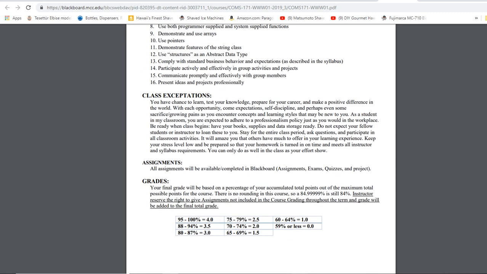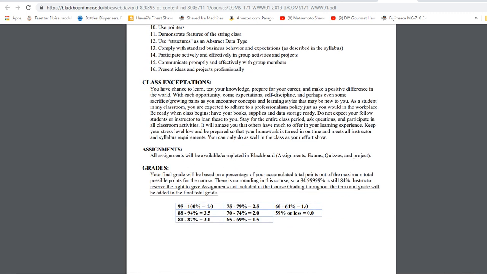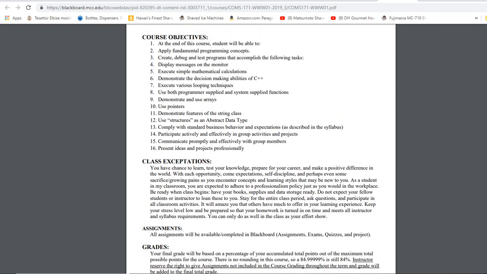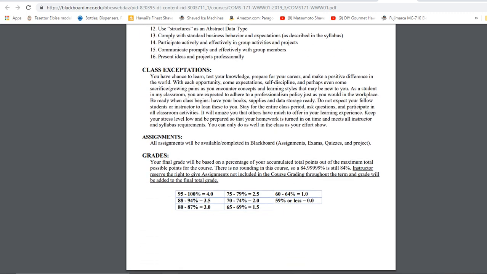Course objectives, class expectations, I'm not going to spend a whole lot of time on it. It's an introduction to C++. It's for you to understand how C++ works. You'll be learning about terminology, concepts, and how to use Microsoft Visual Studio, which I'll go over in a sec also.